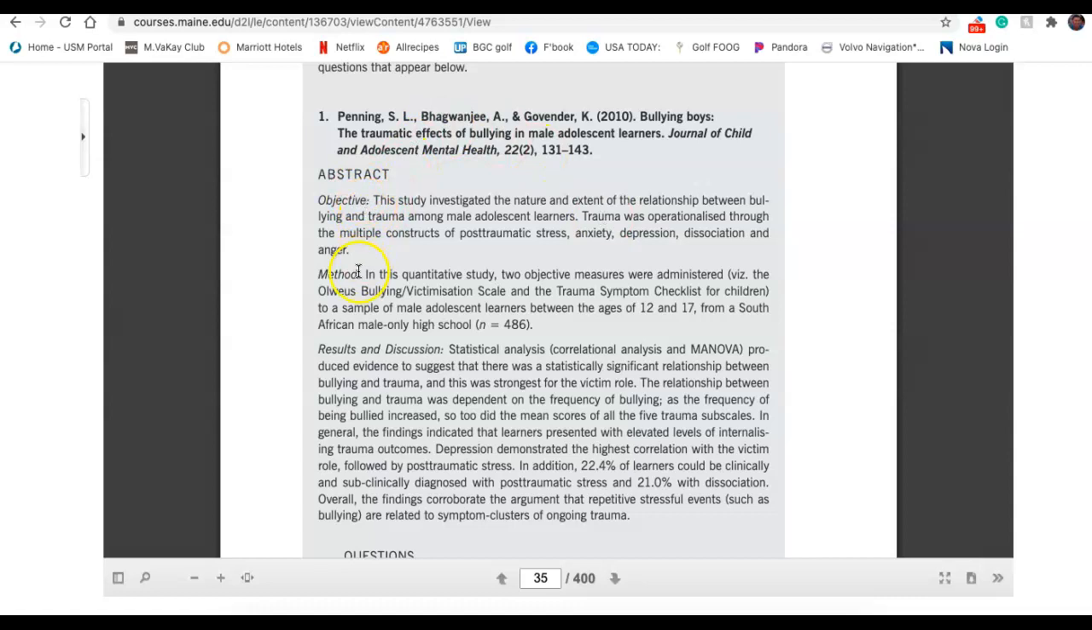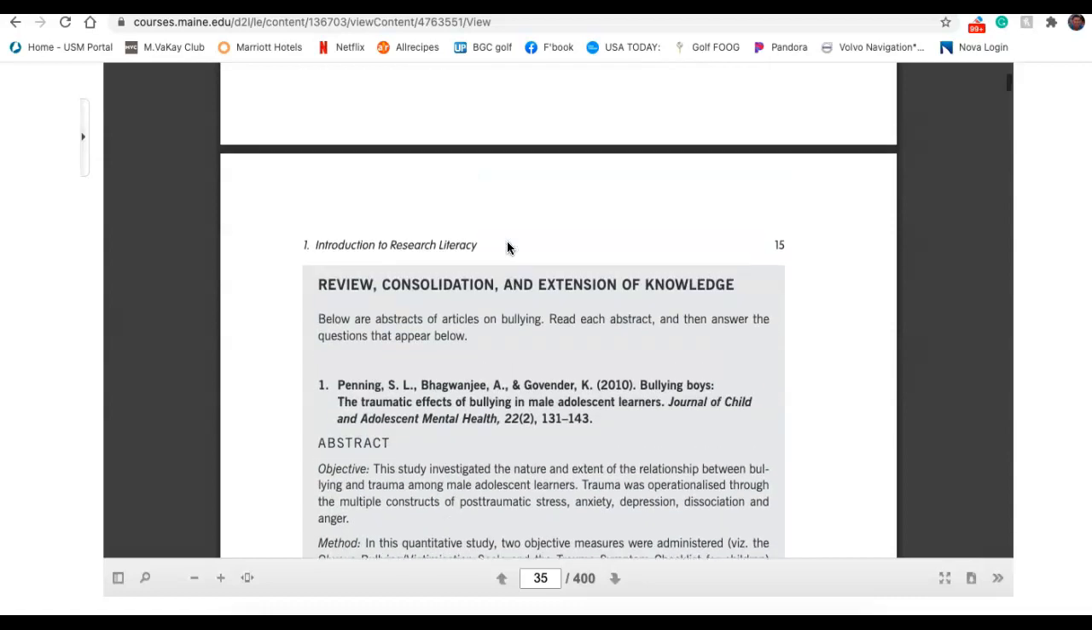What are the objectives, the methods? What kind of information can you get from just reading the abstract? In this case, this study, the method, this is a quantitative study. So right there, out of the chute, you know what type of information it is. So there's 5 of these abstracts. You can pick one to respond to in the discussion post.